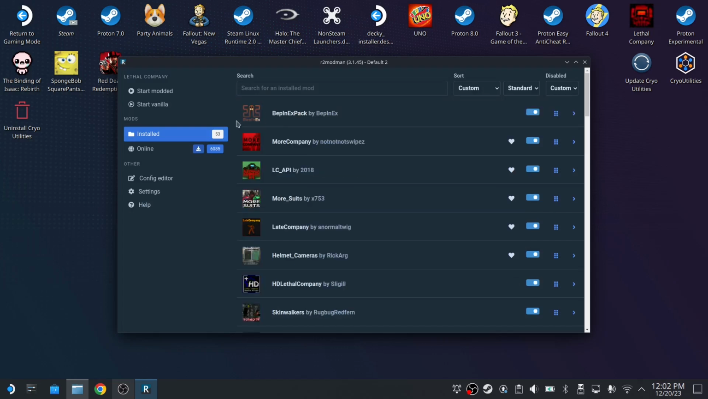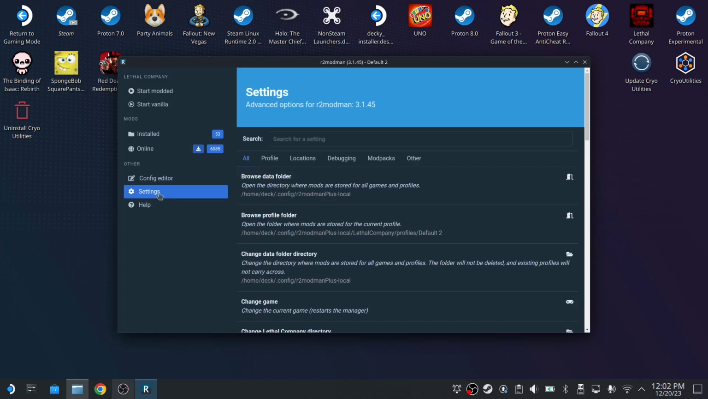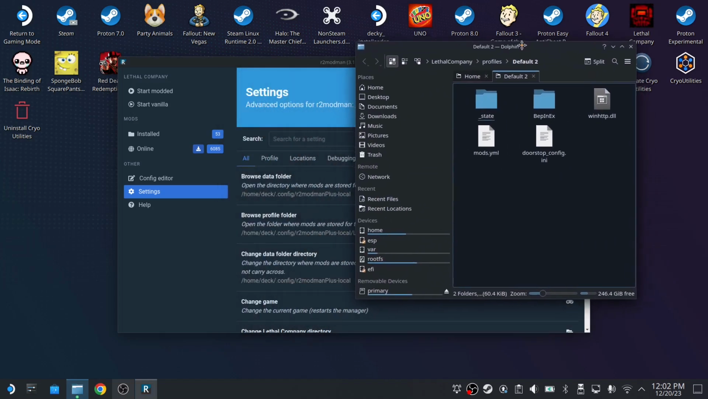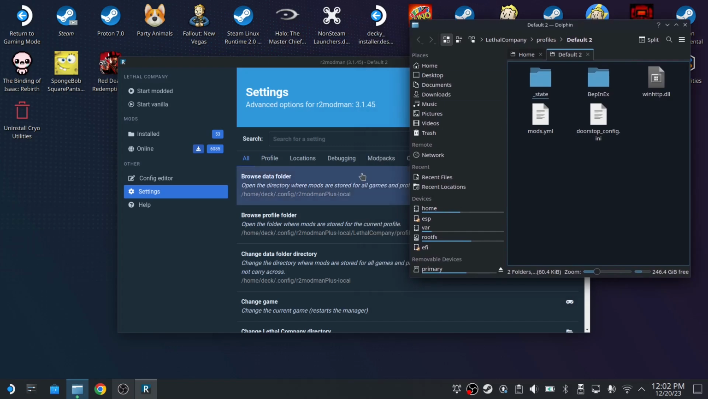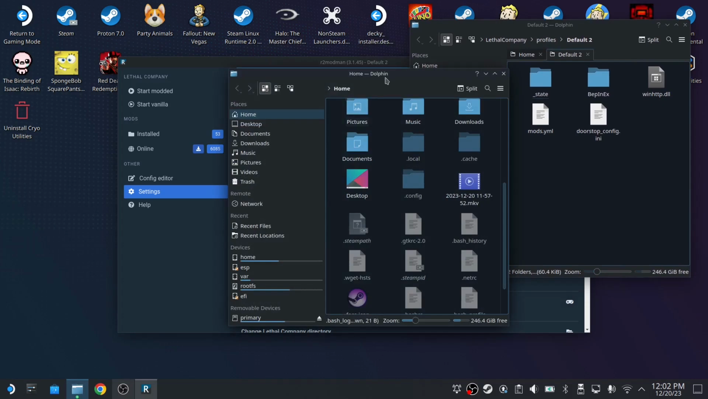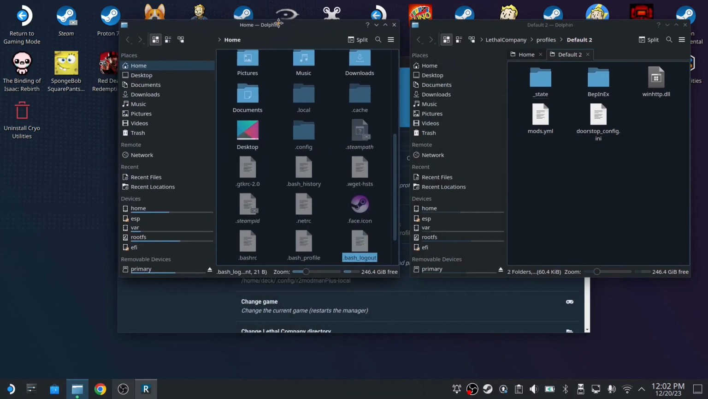So then, once you're done with that, you'll go to settings, and then you'll do browse profile folder, and then you're going to leave this open for a second. Then in another browser window, you are going to navigate to where you have Lethal Company installed.